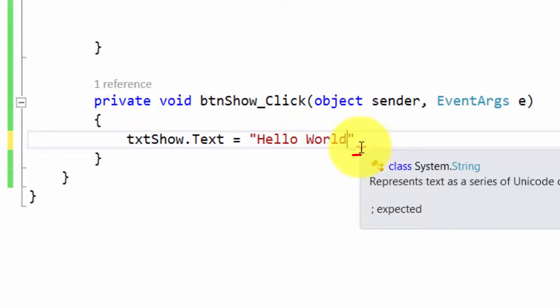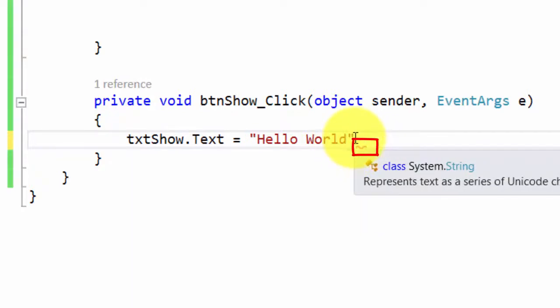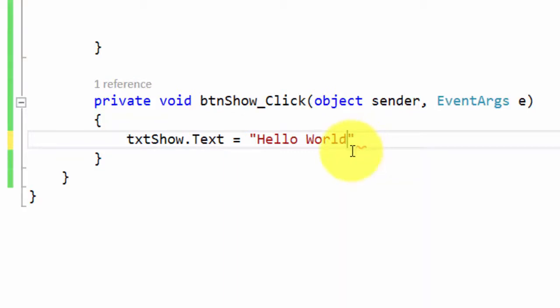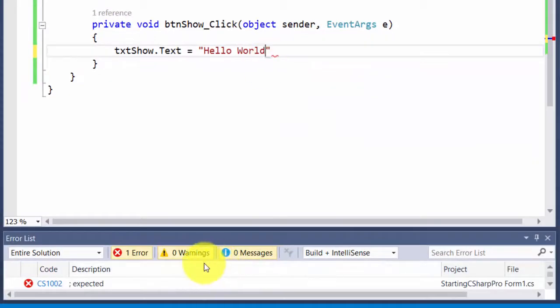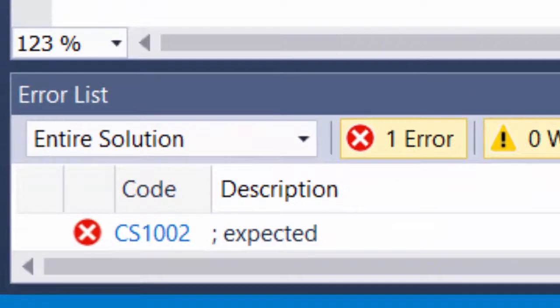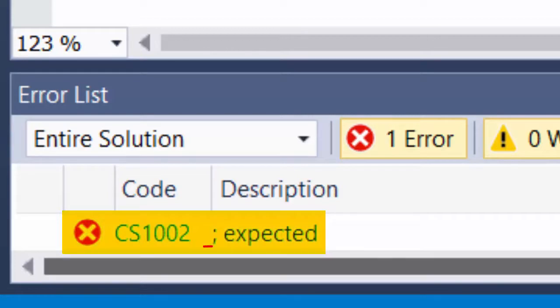We see a red mark at the end of the statement. This is because all statements in C# must end with a semicolon. In the lower part of the Visual Studio window, down here, we can see an error list. If you don't find it, choose View and Error List from the top menu. This error says that the semicolon is expected.